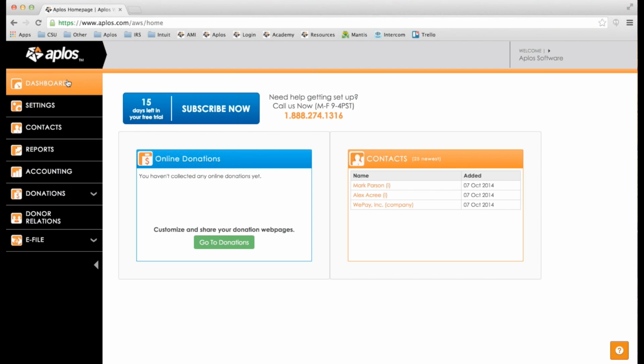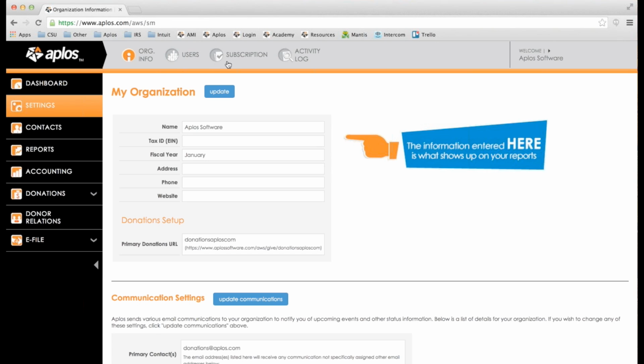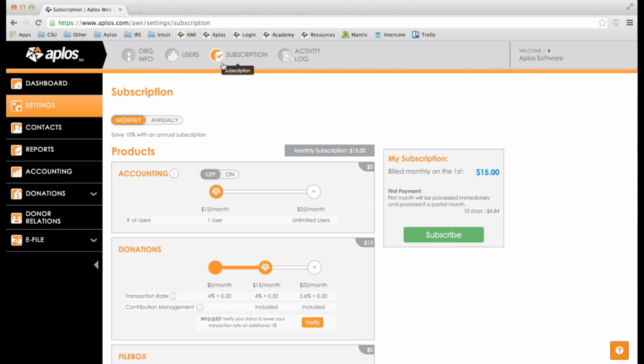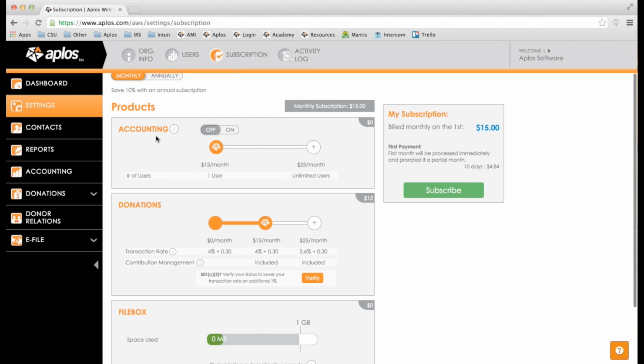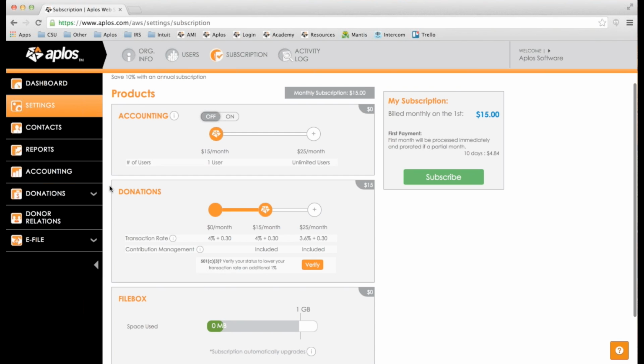Real quick, I'm going to go over the pricing for this. You can see a breakdown of this if you go to settings and then to subscription. This subscription shows you what your Aplos subscription is, which includes all of our products. So you can see here that we've got accounting, which is currently off. If you need to use accounting, you can turn that on if you'd like. But below that is donations, and there are 3 tiers of pricing for this.